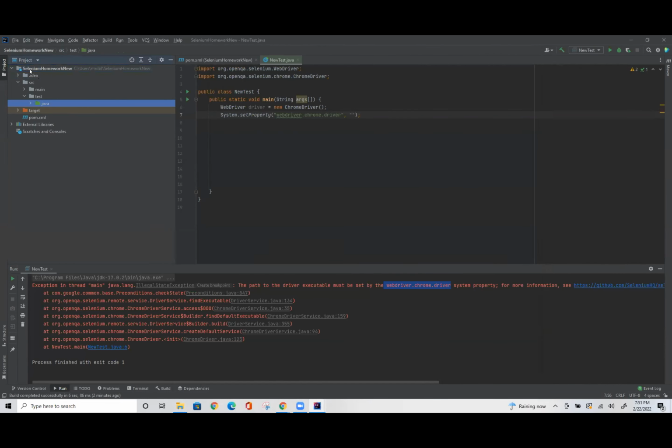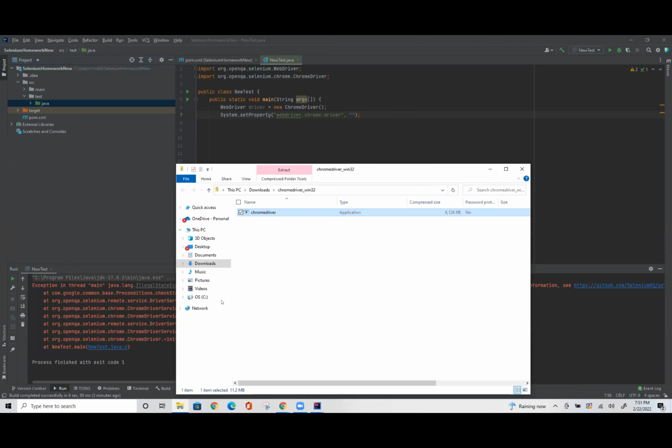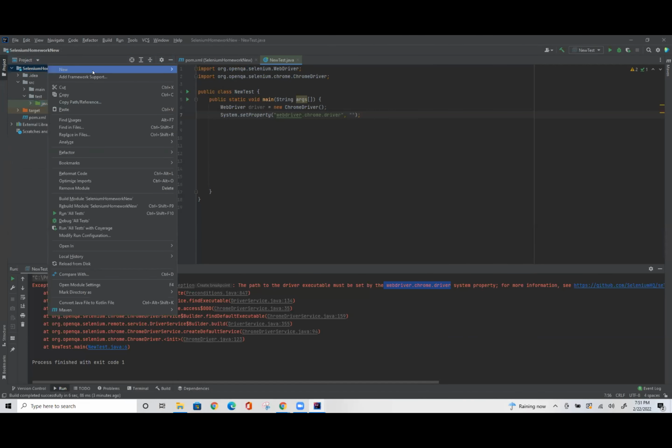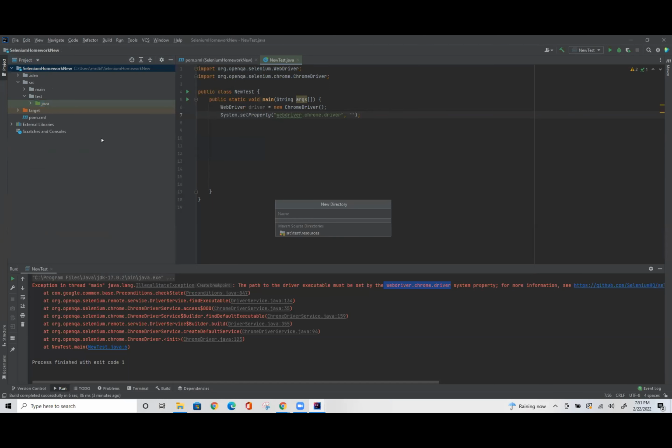All right, did I drop it or did I not? Let's see, where did it go? It's not here. Let me see. Okay, this is still here. So I'm going to create a folder to be organized. You're not required to create a folder, but it's always good to be nice and neat.